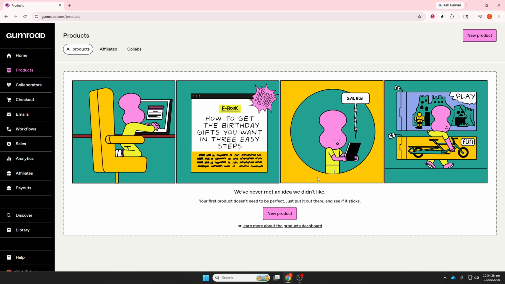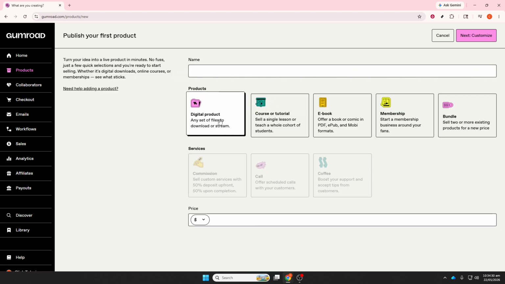Add the essentials: a clear product title, a helpful description that outlines what buyers receive and any requirements, a thumbnail or cover image that stands out, and your pricing. Keep your messaging focused on the benefits and outcomes your product delivers. When you're ready for the world to see it, set your product visibility to public.